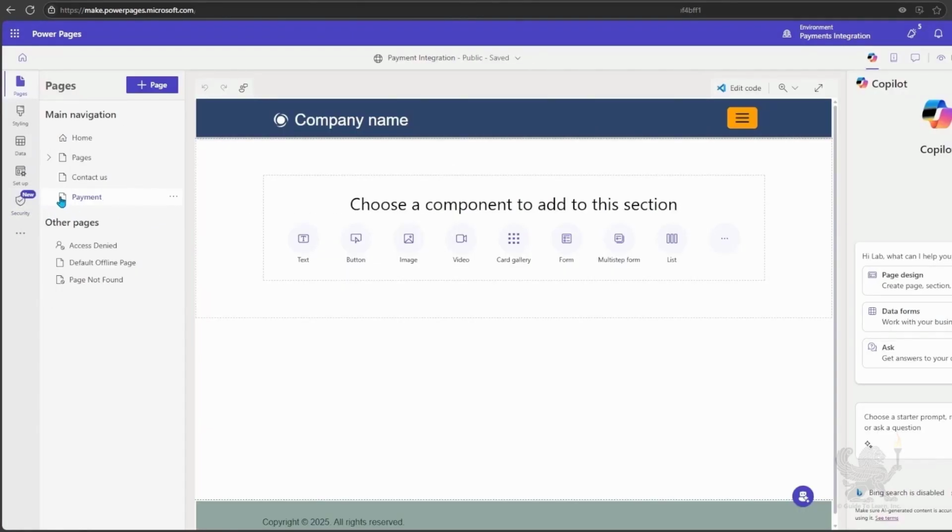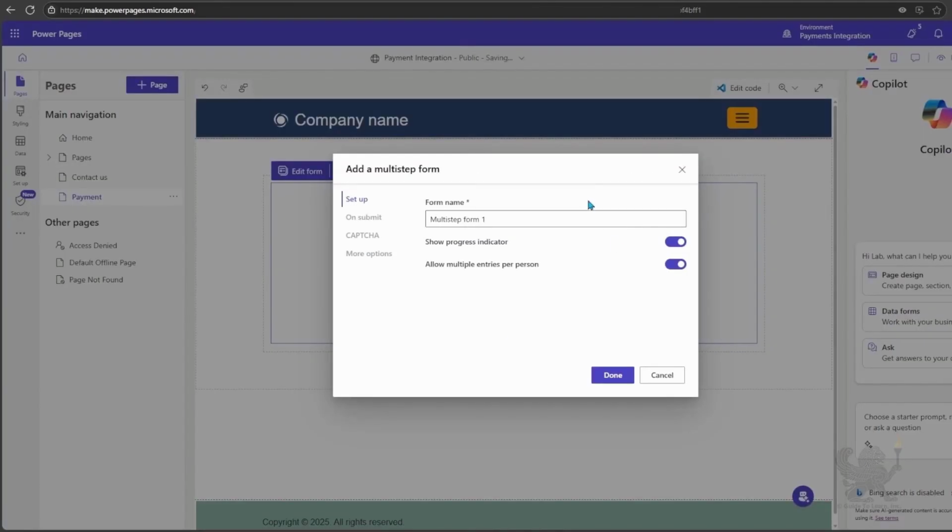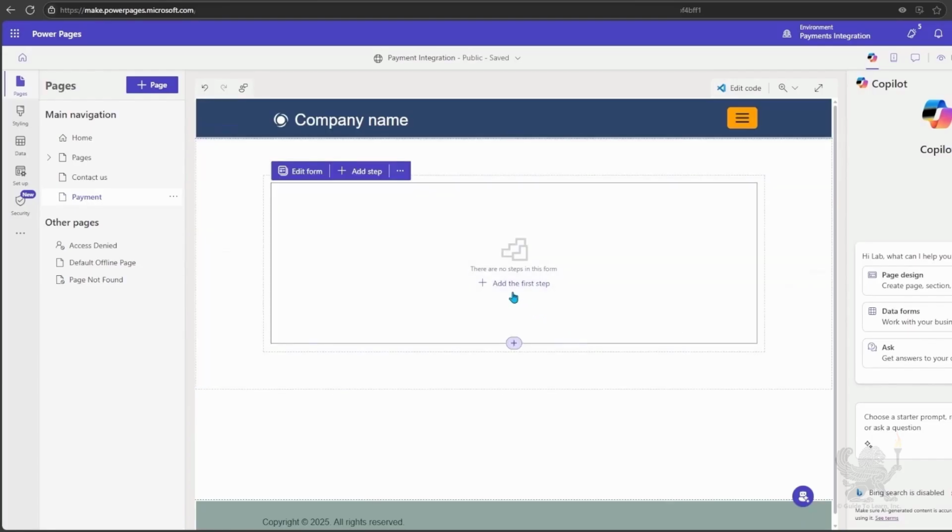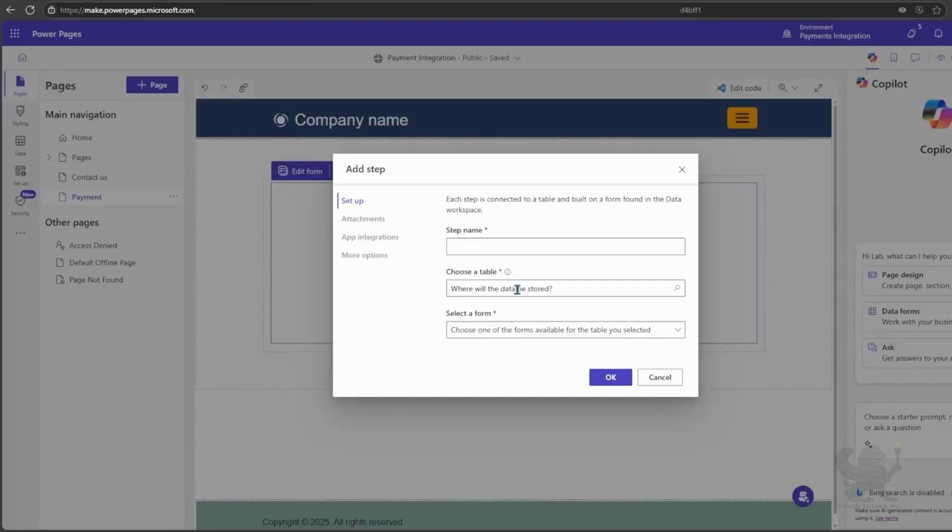Next, navigate to the page that you would like your payment form added to and add a new multi-step form. Name the form whatever you'd like and then select Done. Select Add the first step to add your first step to the payment form. Name the step Collect Information, choose the Dataverse table that has your currency column, and then choose the associated information form you have for that table.